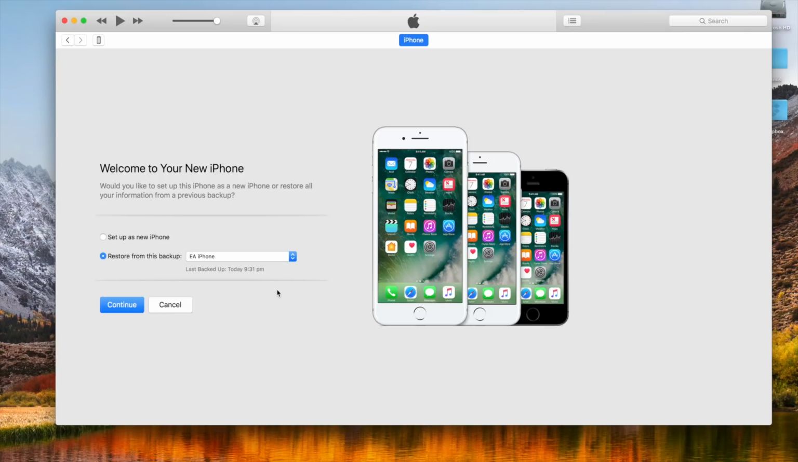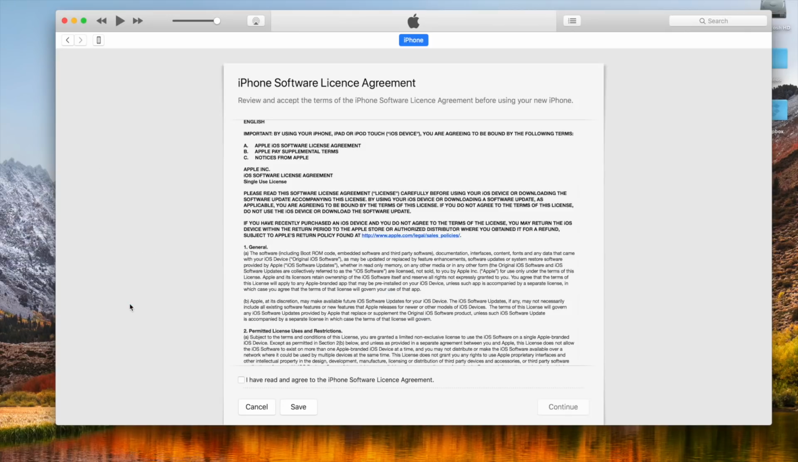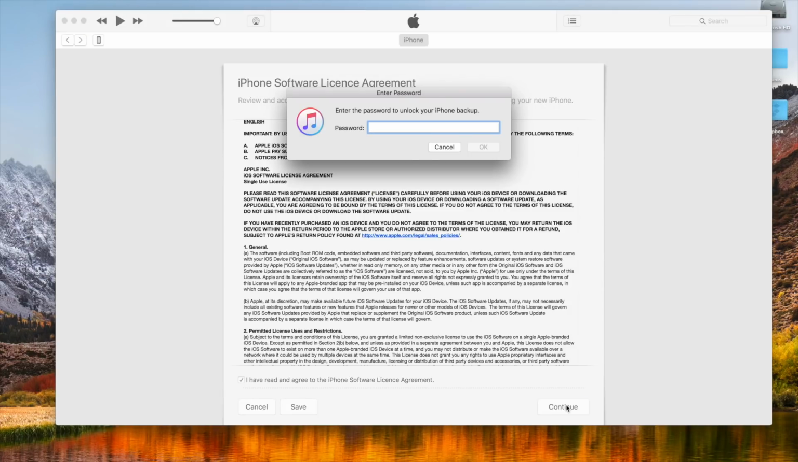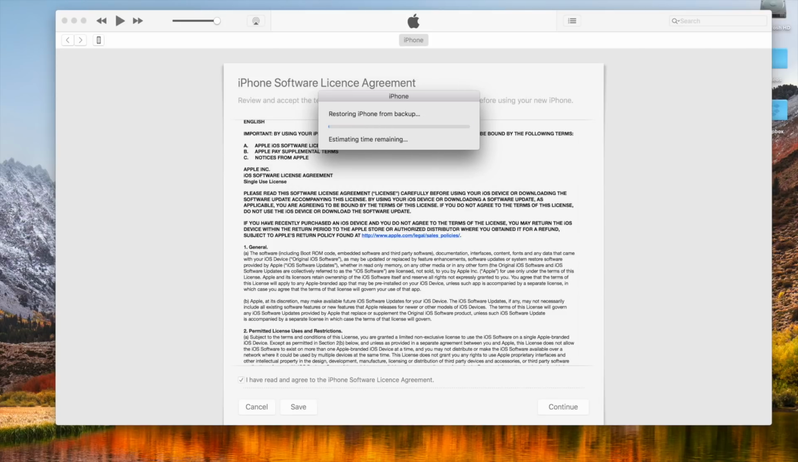So this will transfer the whole lot. Click on continue once you are ready. You can read through that terms and conditions and continue once you've ticked that. Enter the password to unlock your iPhone backup. So put in the password for your iTunes or for your Apple ID, and it's now going to start to restore your iPhone from backup. So this is going to include the core settings and applications for now, and we'll check back in a few minutes once this is done and go from there.